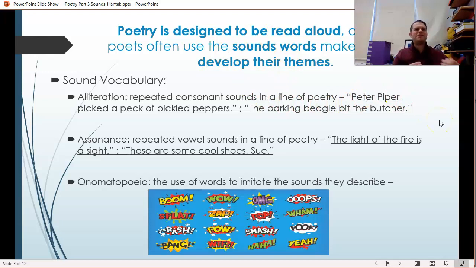Lines like Peter Piper picked a peck of pickled peppers, right? You hear that P sound. Consonants are those 20-ish letters of the alphabet that are not vowels. So P in that example is one. Peter Piper picked a peck of pickled peppers. Notice that the alliteration controls the meter of that line. It's a very fast line because of all those repeated P sounds in there. Alliteration can also be used to imitate sounds too.